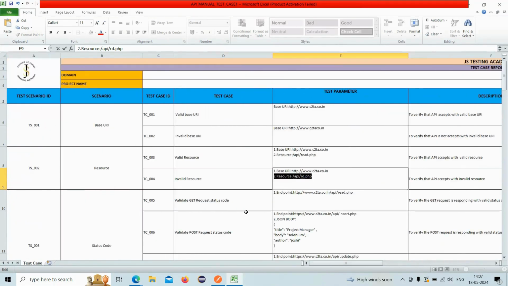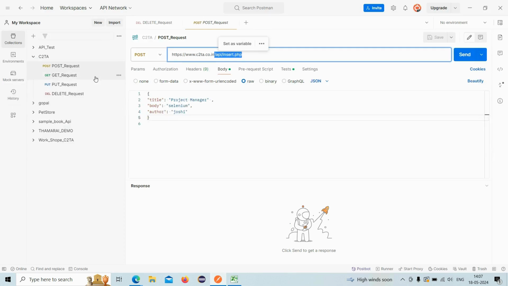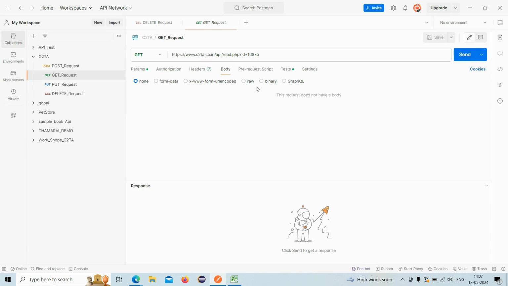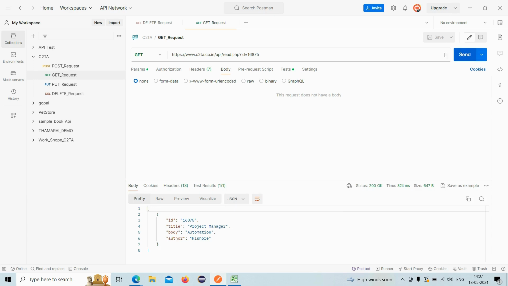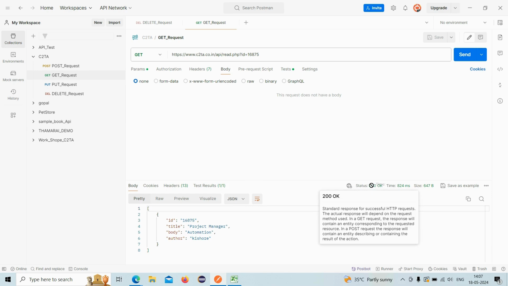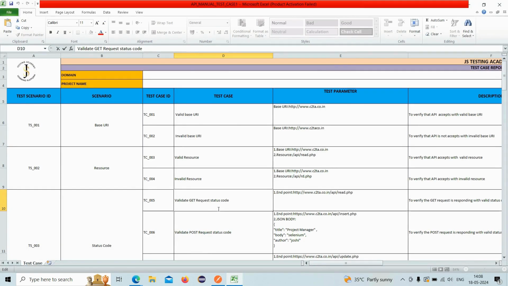Next one is the valid status code. Suppose I'm giving a GET request. If I click send, what is the status code? 200. So this checks whether I'm getting a proper status code or an improper status code. This is what I have given.